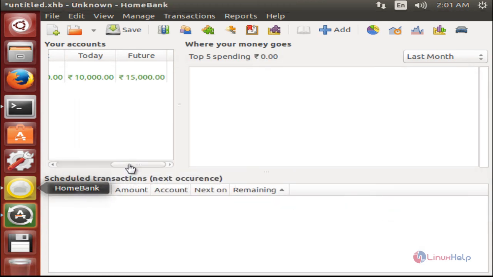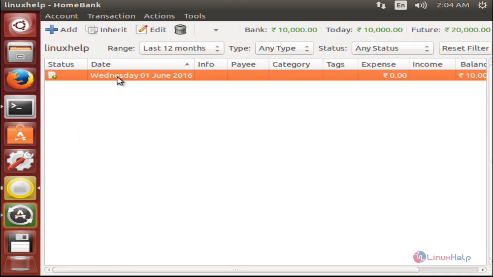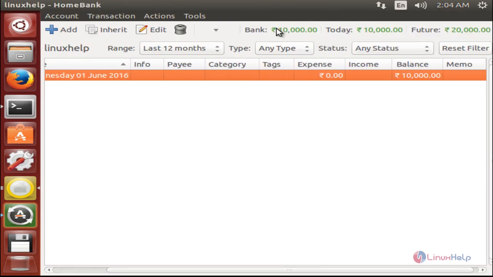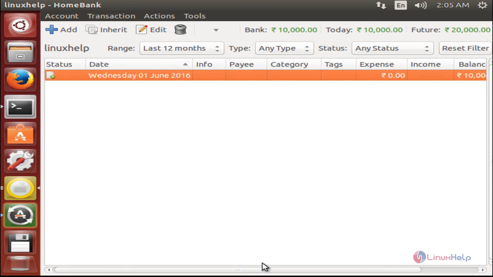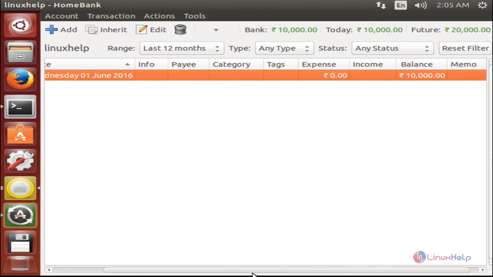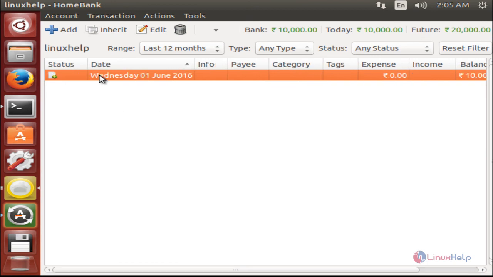Now in the main menu, click on the account. Here you can see the amount that is present in your bank, how much amount has been transferred, and the future amount will be displayed here. Since I have given the date as 14 Tuesday, the entry has not been added here. The future entry will be added after the date has been completed.